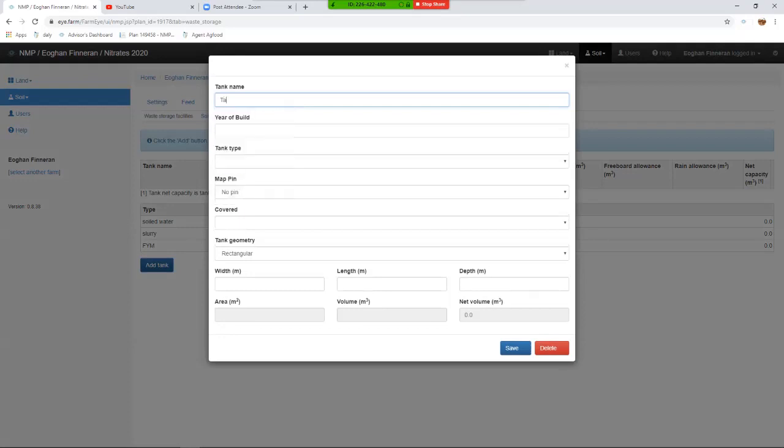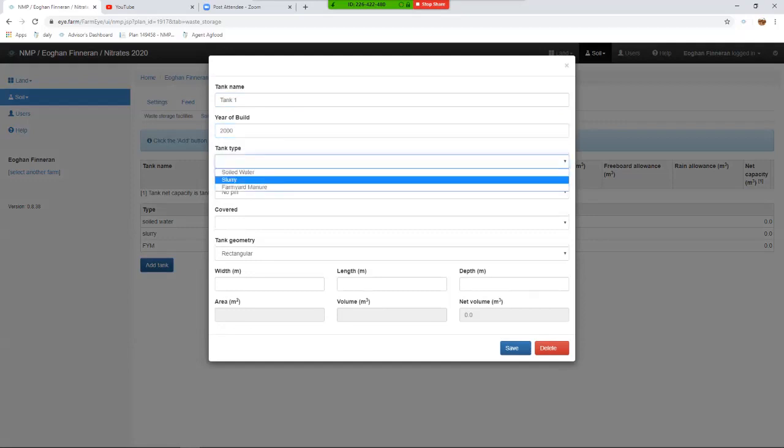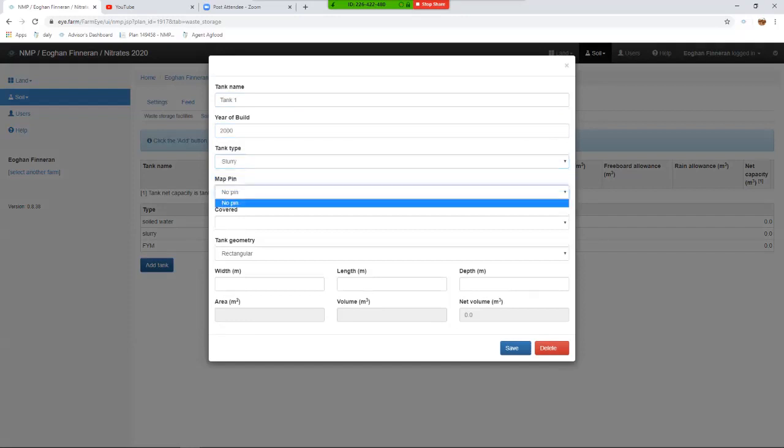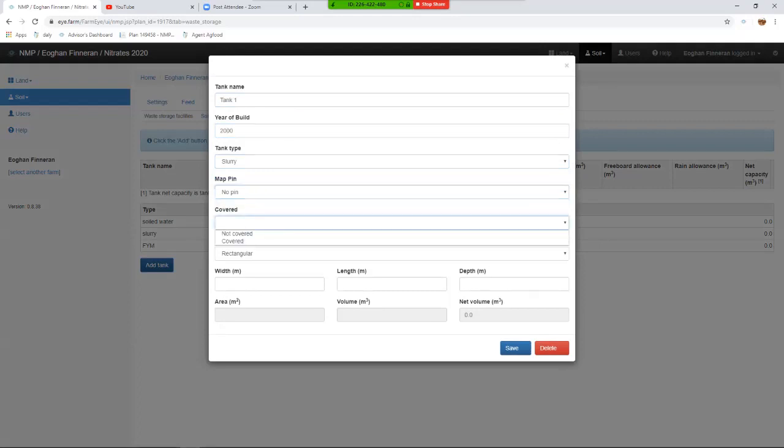We'll just call the first one Tank 1. The year of build here, I'm just going to say it was built in 2000. You select the tank type, whether it's storing soil water, slurry, or farmyard manure, and then the pin on the map. I'll come back to that later. That's where you pin the location of the slurry storage or the manure storage facility in the farmyard on the map.